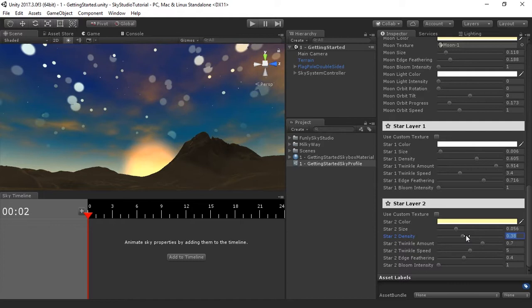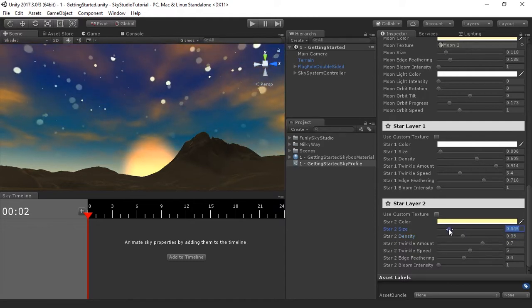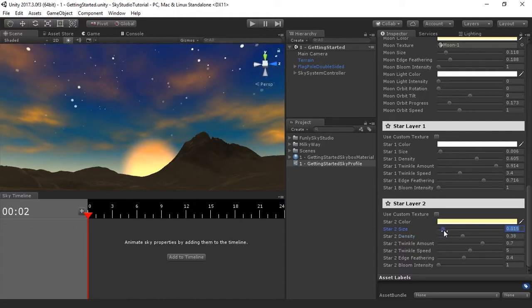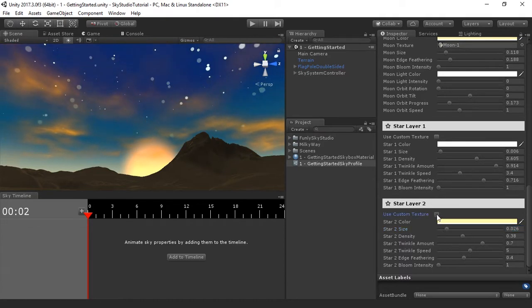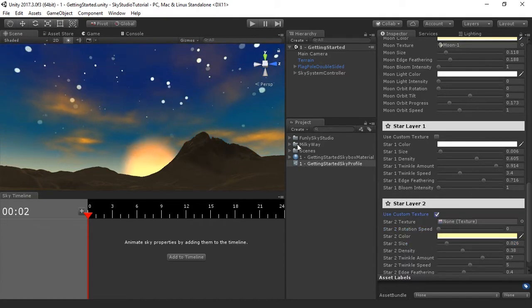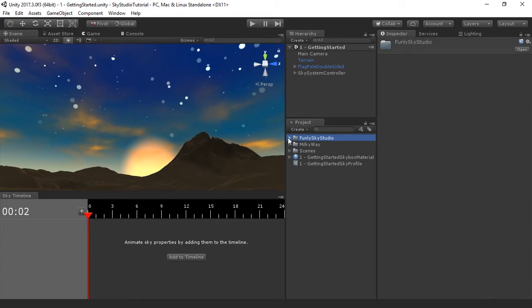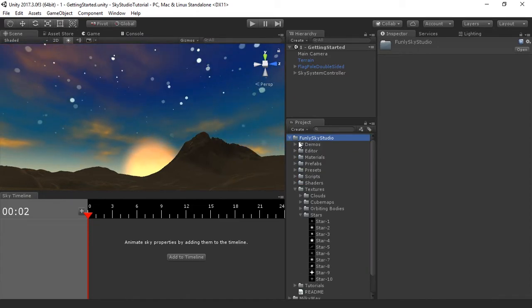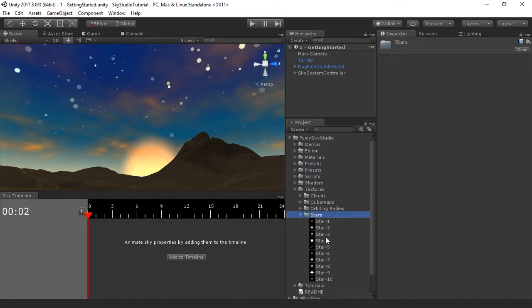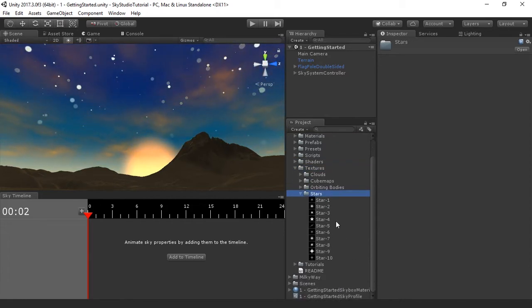So let's bring that up. And now bring the size maybe down a little bit. And let's use a custom texture for this one. Inside Funly Sky Studio, we give you a bunch of great default star textures. So Funly Sky Studio, textures, stars, and we've given you some preset images.